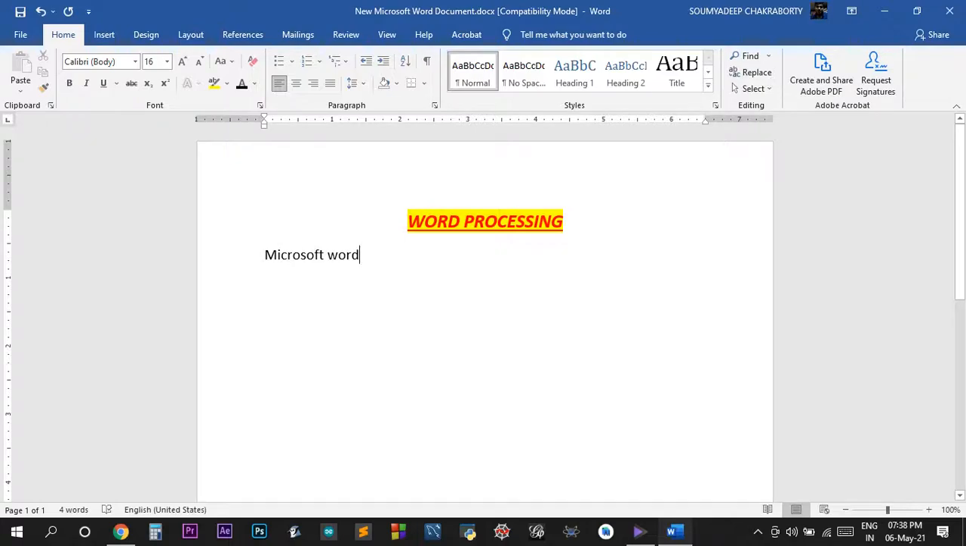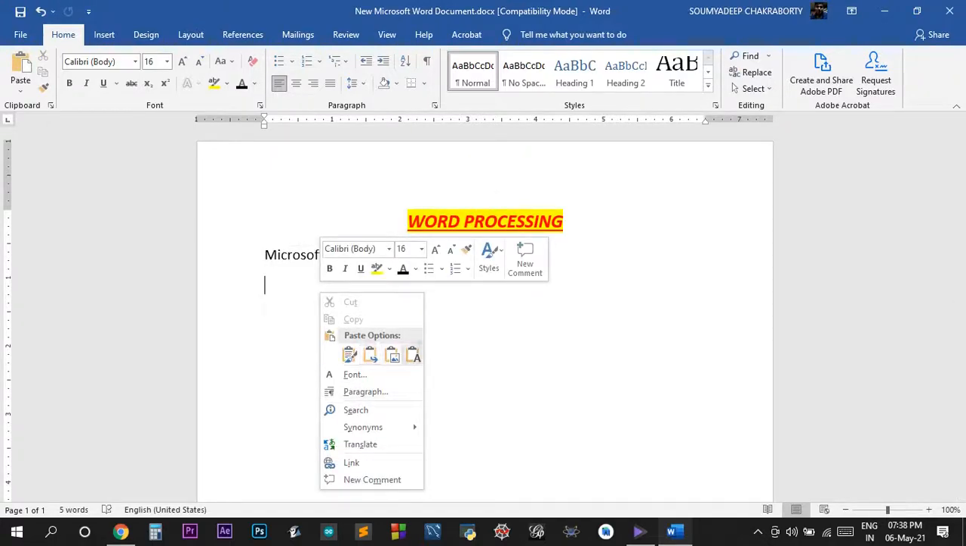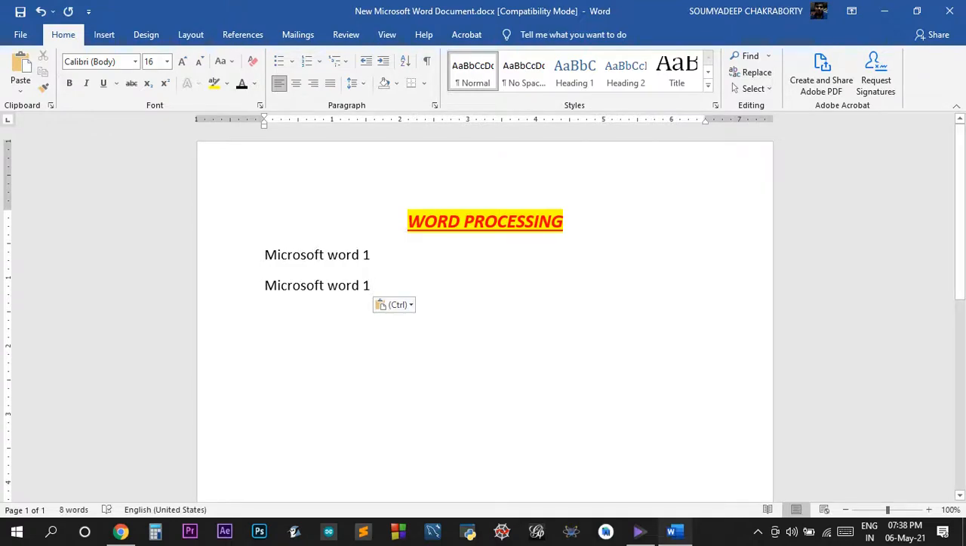Now there is one thing called paragraph spacing. Suppose I write over here Microsoft Word with space 1. On the next line I write the same thing. I will just copy it and paste it. Understood?